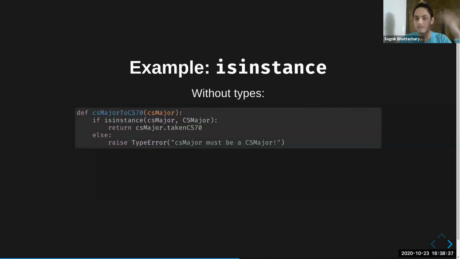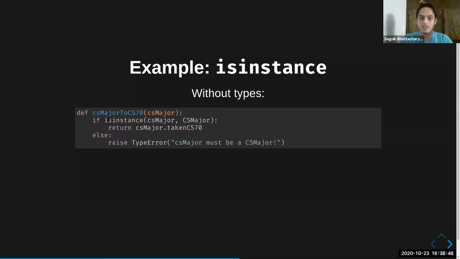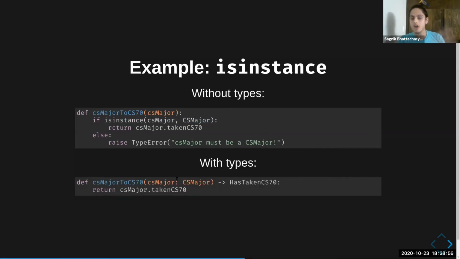For example, if you've written Python code, then you've probably come across isinstance. If you're writing code without types, then you have to do these isinstance checks. Otherwise, your program is going to error, right? With types, if you have a good type checker, like say MyPy, you don't need this isinstance check because you won't be able to compile code that has incorrect types. So if you pass this function anything which is not a CS major, then MyPy will tell you that there's an error and you should not run this Python code, right?